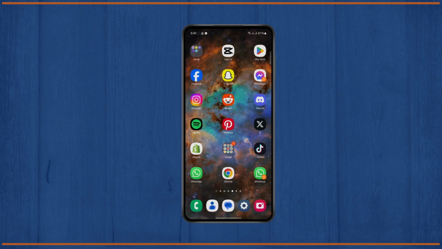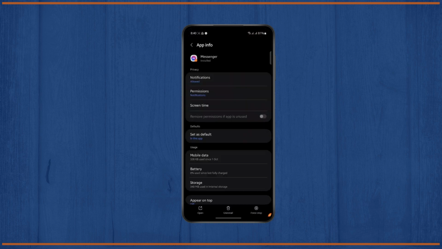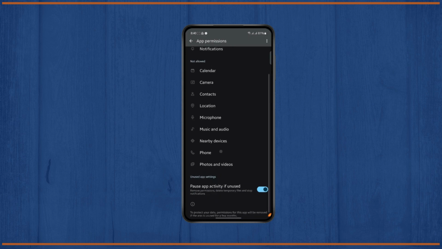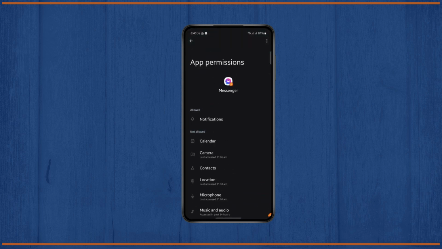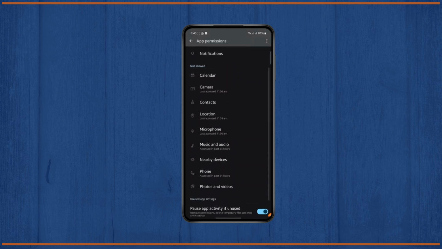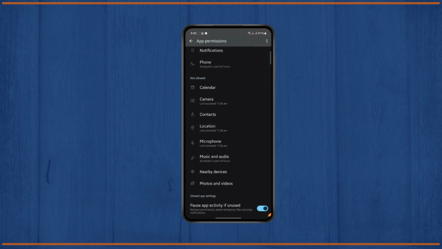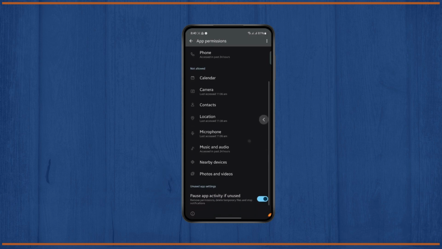First things first, you want to head over to your Messenger's app info. So long press on the app and then tap on this eye icon to head over to your app info. Now from here tap on permissions, and as you can see the phone permission is not allowed. So if you have updated your app recently or cleared its data, then you will have to allow the phone access permission because it might have been disabled. So make sure that this permission is allowed along with the contacts, location and microphone permissions as well.